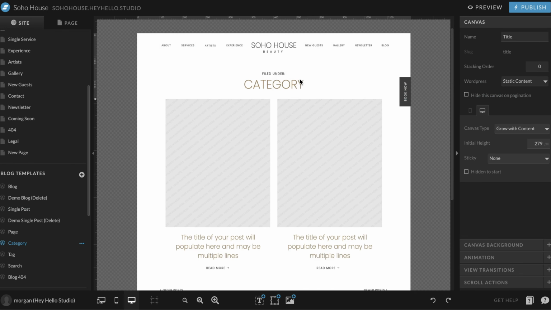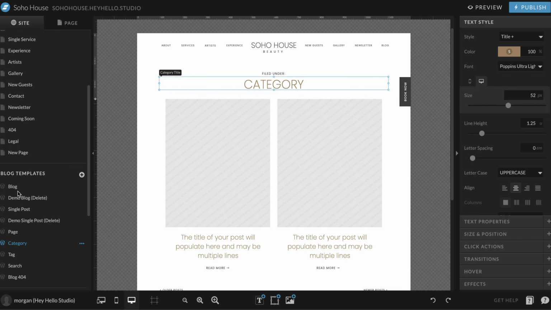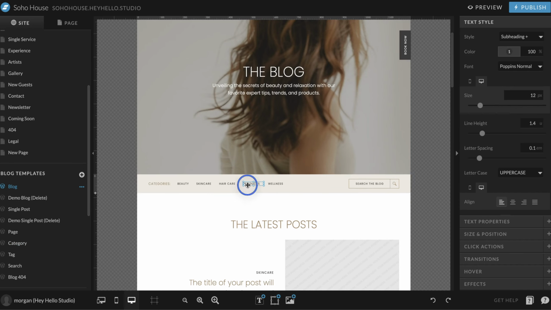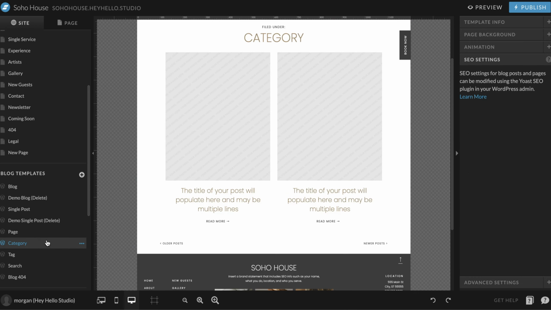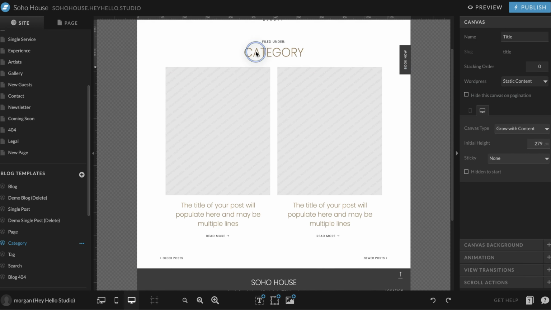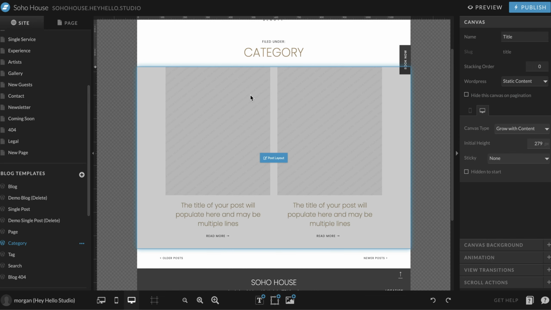This is how the posts will display that are filed under a specific category. If I go to the blog and I click on one of these categories here, for example, skincare, I will go to category and it will say filed under skincare and then show the posts that fall under that category. It's just a really cool page.